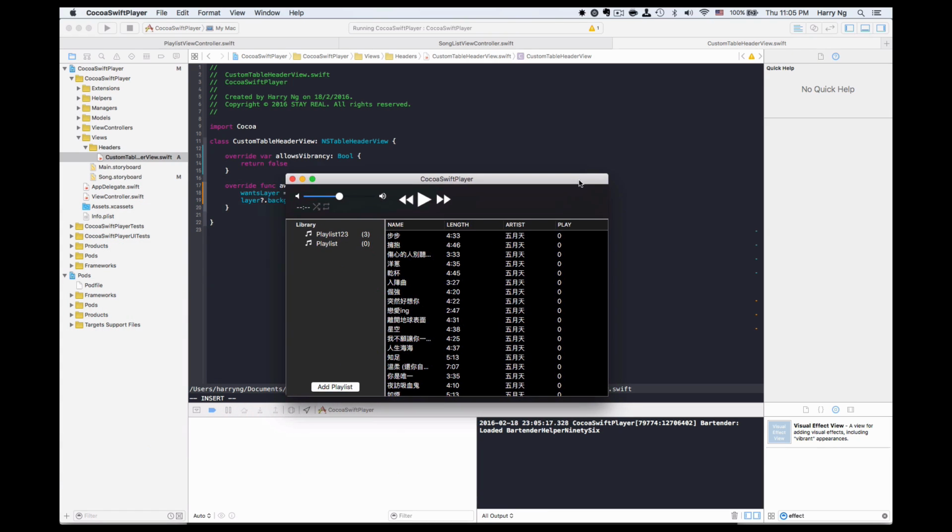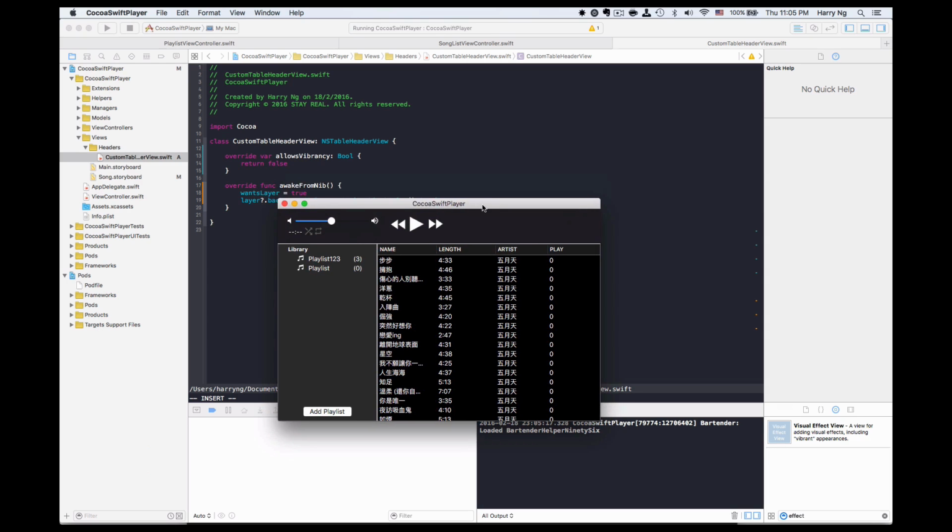But anyway, this helps us to fix the styles of our current application, for both the main application and the status bar application. And let's end it today.